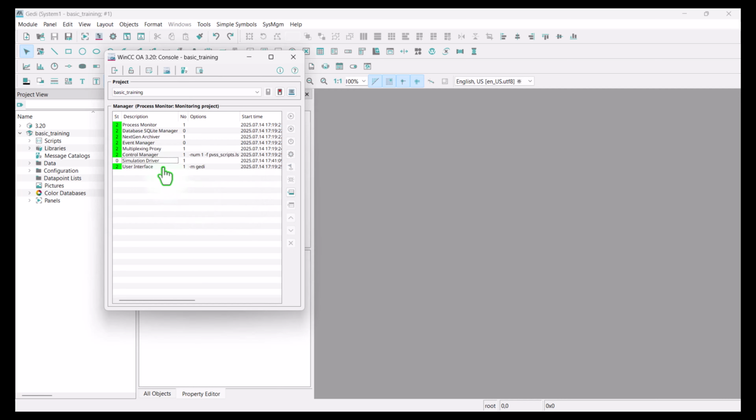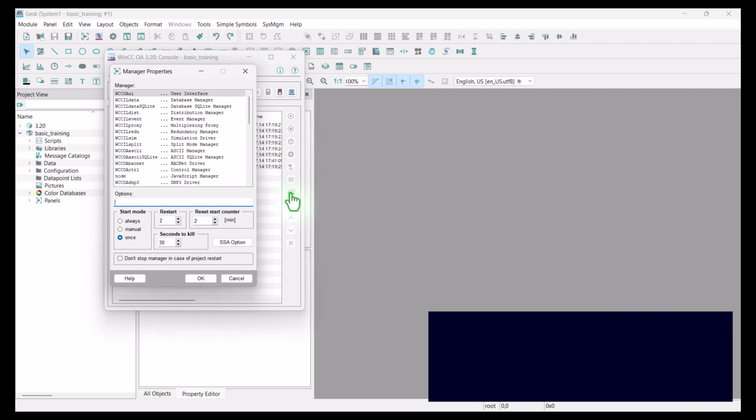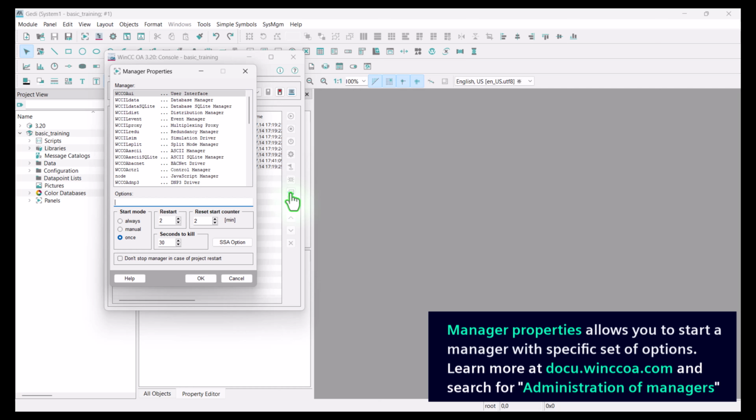After you did so, just append a manager to your console with the icon on the right. Managers are processes in WinCC OA which can be, for instance, user interface, which can be business logic, which can be a connection northbound, southbound. We will need now a manager as a driver manager to connect southbound to our OPC UA server device.